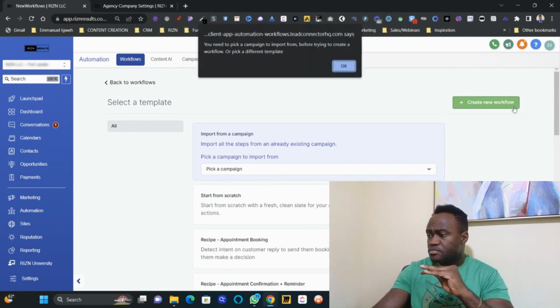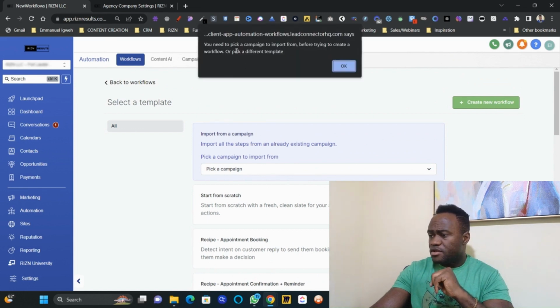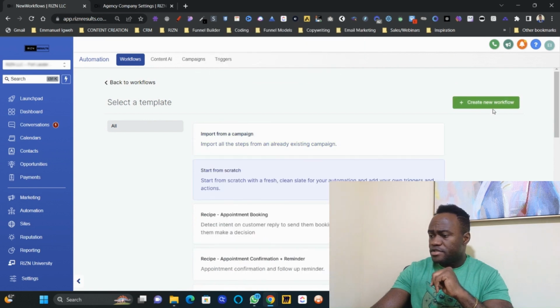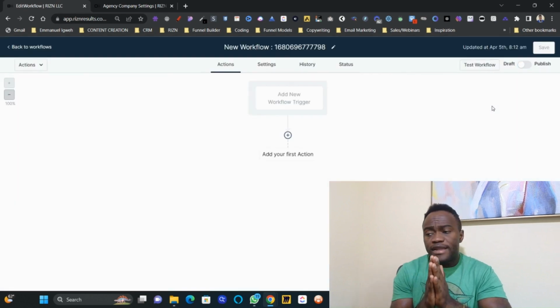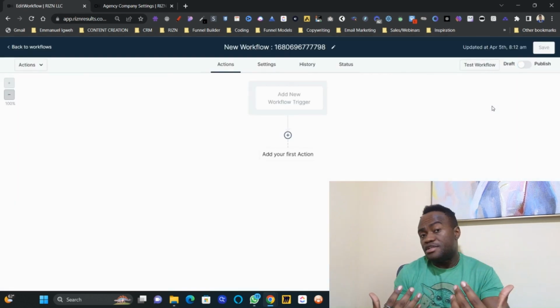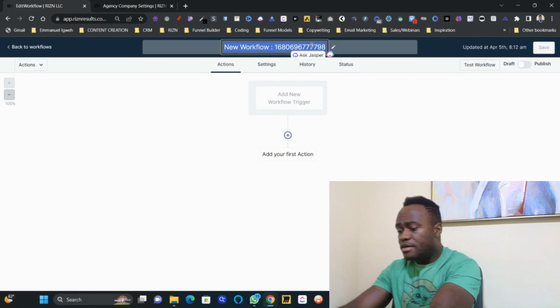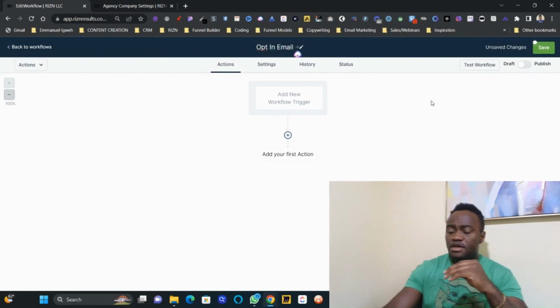So when you click on create new workflow, you need to click campaign. Oh yeah, start from scratch. All right, so we're going to start from scratch. Create new workflow, right? What is the goal? Let's say I want to send an email whenever someone opts in, right? What I'll do is I can name this opt-in email.